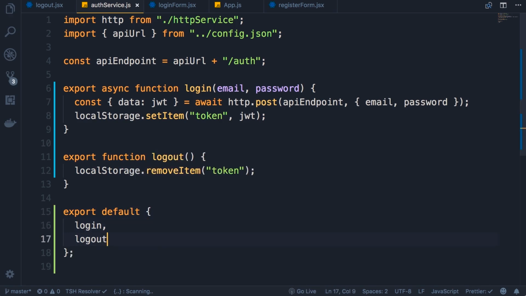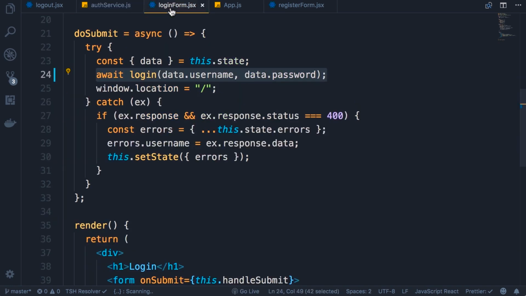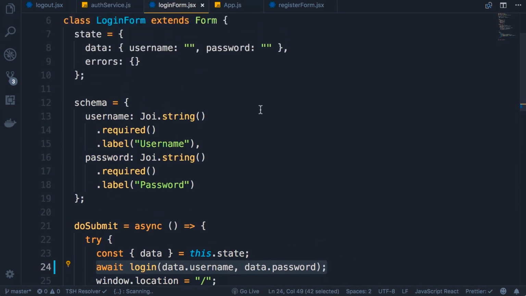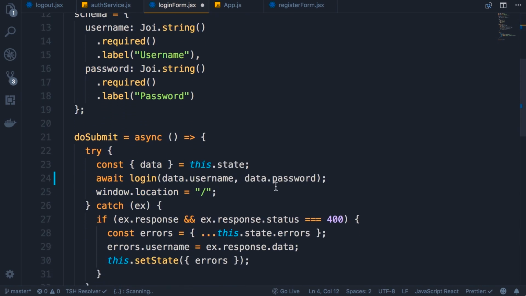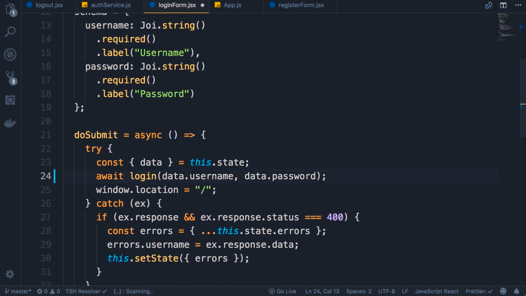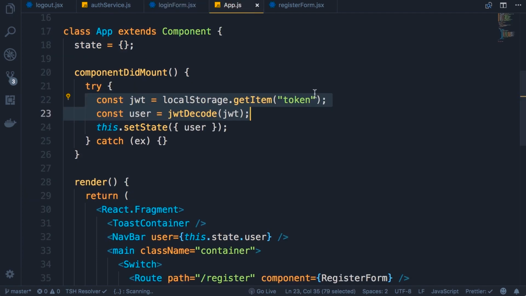Okay. Now, similarly, we could go back to our login form on the top where we are importing our auth service. Instead of importing the login function, we import an object called auth, and then here we call auth.login. That is better. Now let's go to our app component. Similarly, we should move this logic to our auth service because this is the implementation detail of getting the current user.